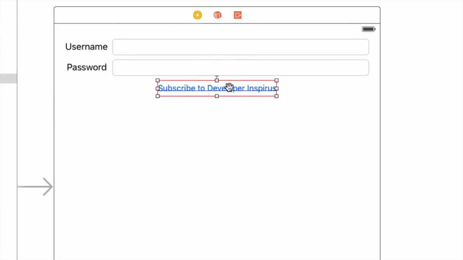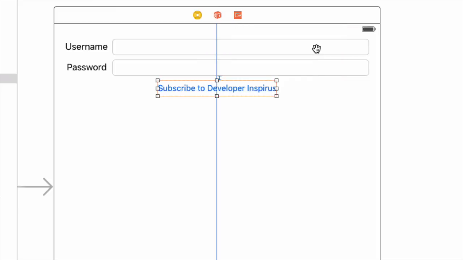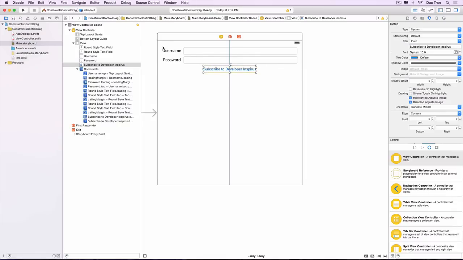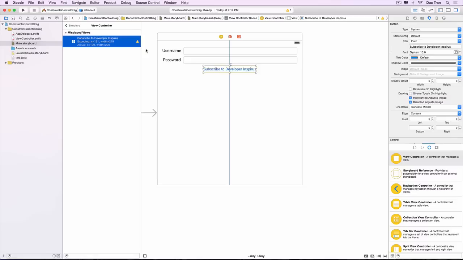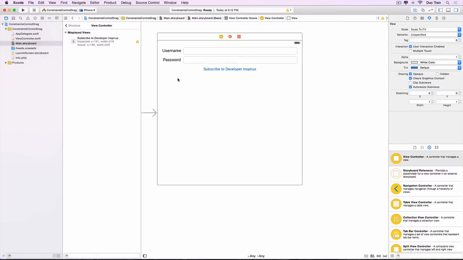We control drag instead to this one. We control drag up to the view, up to the top layout guide, and release that. Then we scroll down and see center horizontally in container. So there we go, we have that. And we still have this yellow line. Let's hit this to see what's going on. It says we expected X to be this and Y to be that. So let's fix the misplacement. And now we just have the X and Y.